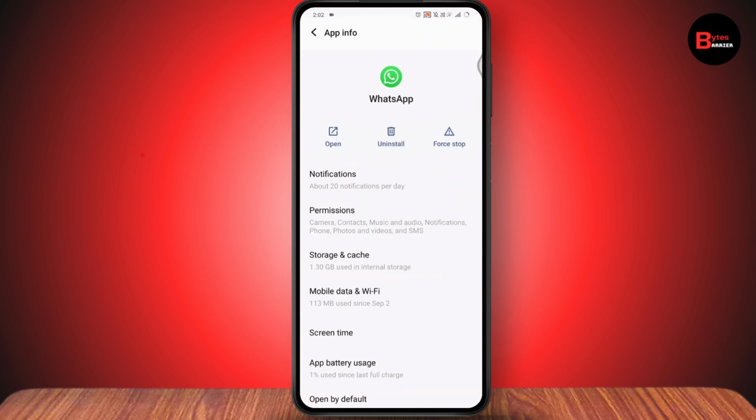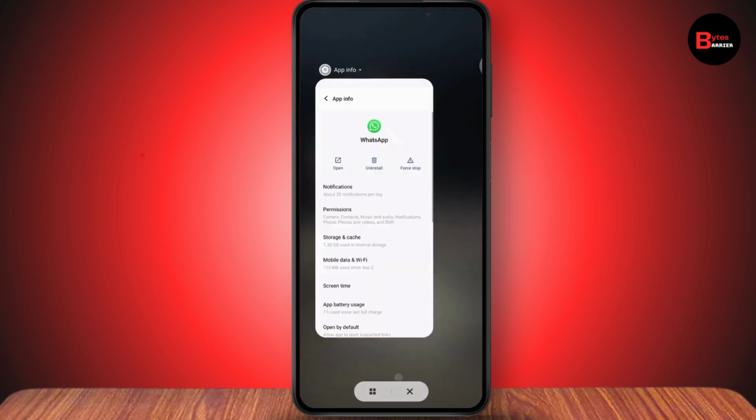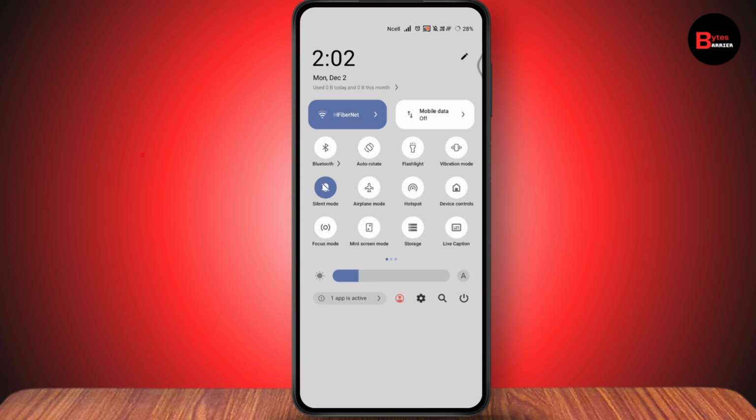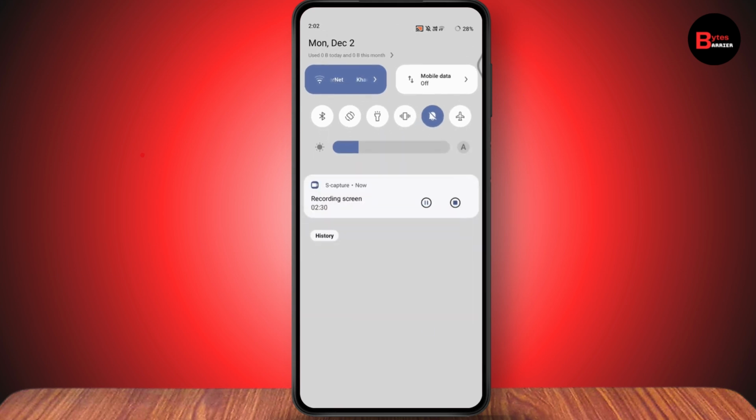And once you clear your cache, you need to go back and simply go with your network connection. Like if you're using your Wi-Fi, then you just need to simply switch to your mobile network. And if you're using your mobile network, you need to switch to your Wi-Fi. Once you've done that, your problem might be fixed.